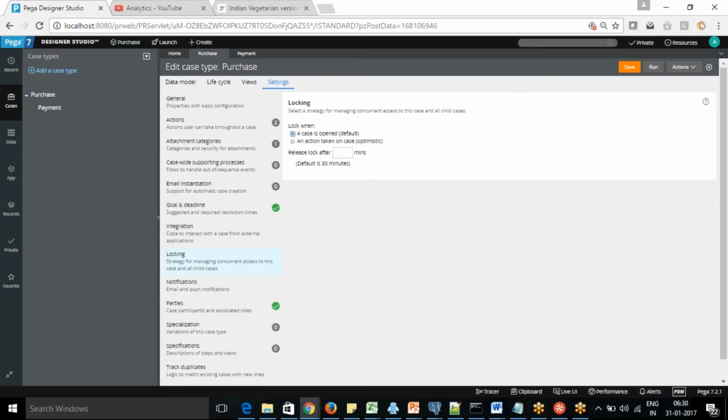So there are two types of locking available in Pega. We call one default locking, and there is one more, newer locking, called optimistic locking.